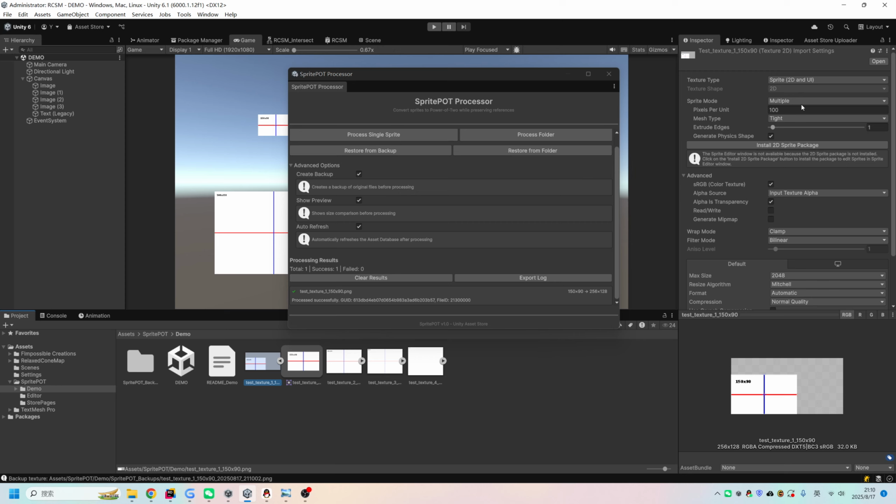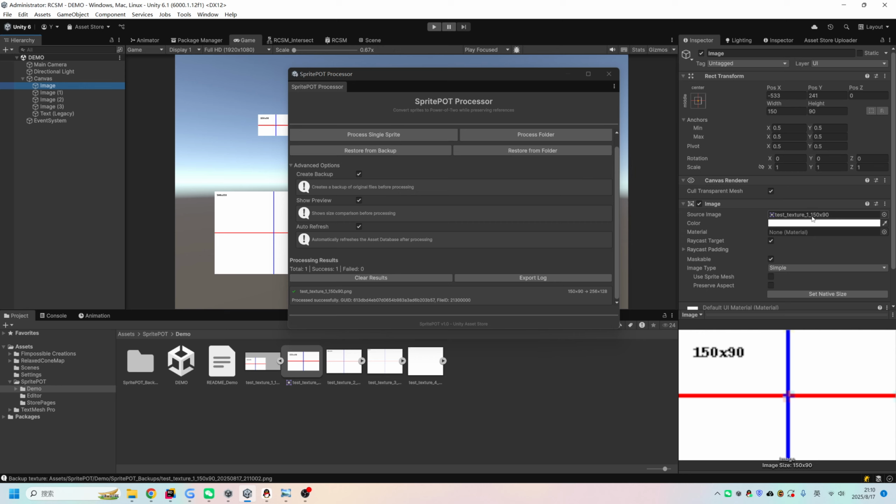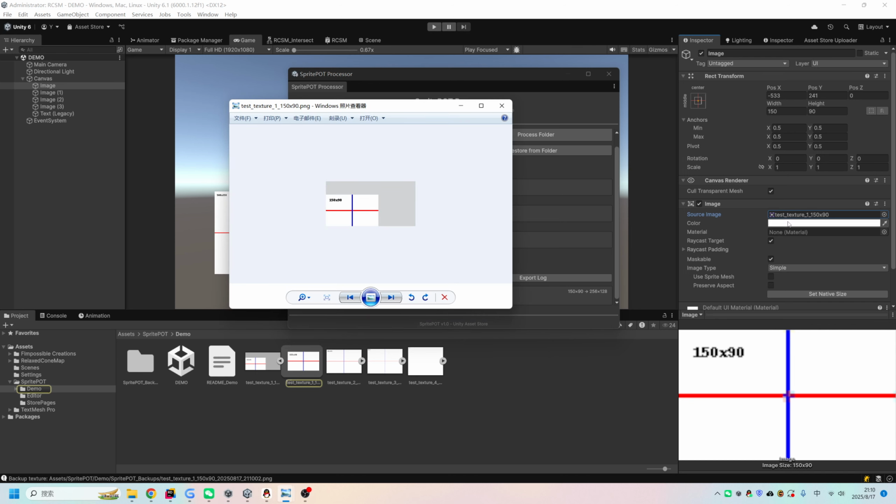Its sprite mode has gone to multiple, and you can see it has a subtexture or subsprite. That's the original one, and it's directly replaced in the reference in the UI in the scene as expected.